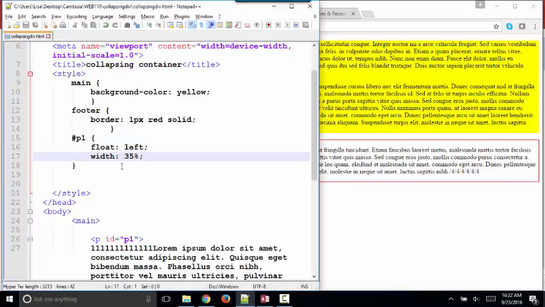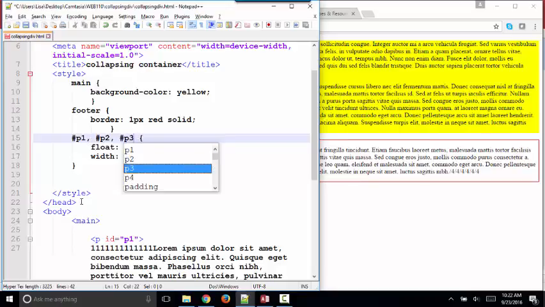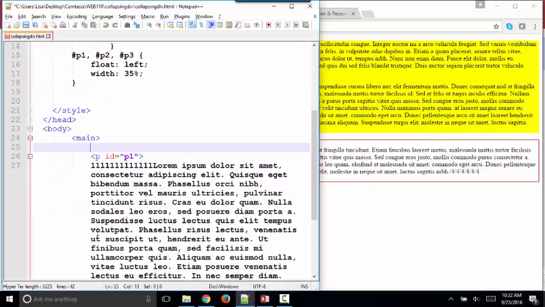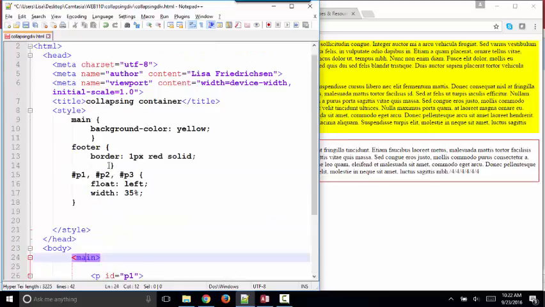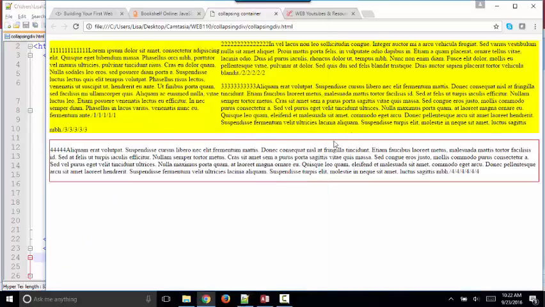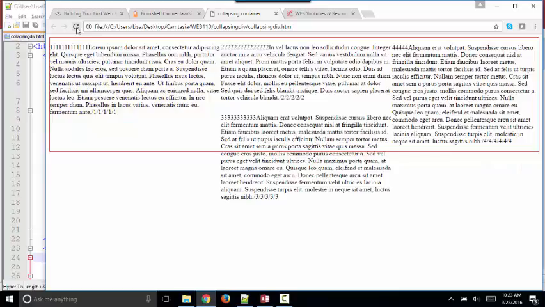But here's really what I wanted to show you with this demo. If I float all 3 paragraphs left, I have floated all 3 elements inside my main section. The background color to my main section is yellow. Watch what happens now if all 3 paragraphs are floated left. Where did my yellow background color go?